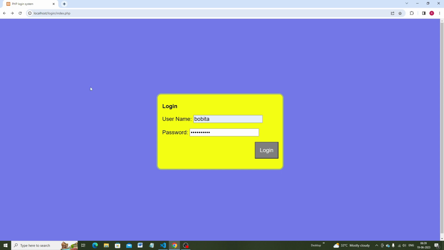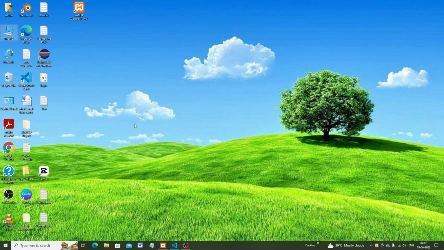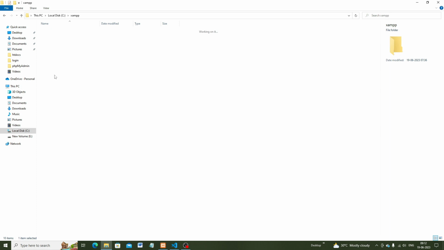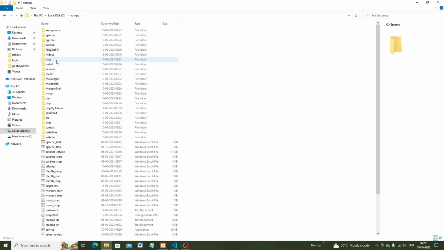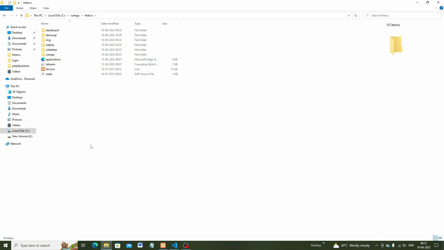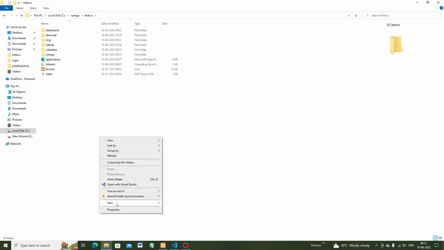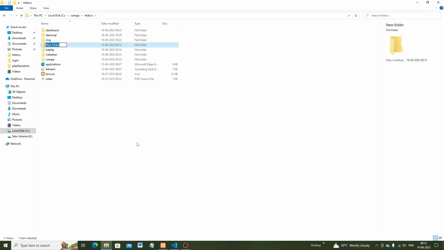Now I am going to open my Visual Studio Code and I will show how to make this login page. First I am going to open my XAMPP folder. The XAMPP folder is in my C drive. Here you get the htdocs. Here I am going to create a folder, and I am giving the name of this folder PHP login.